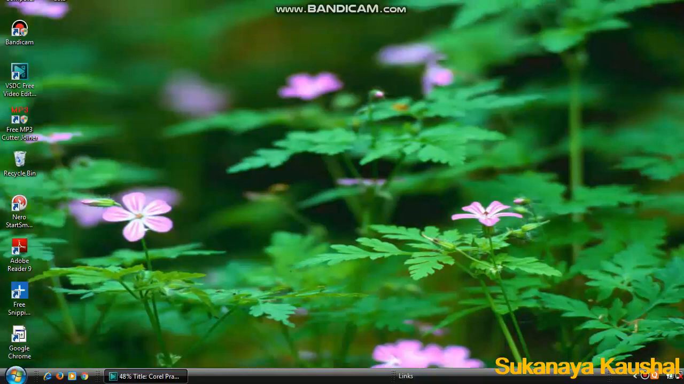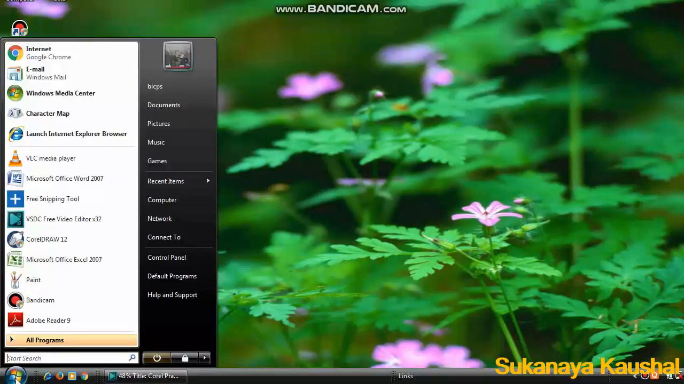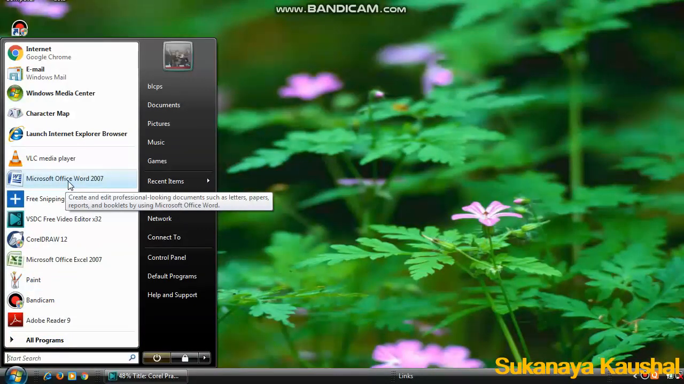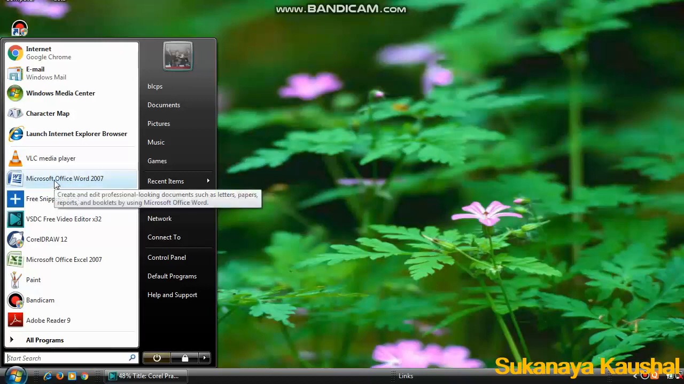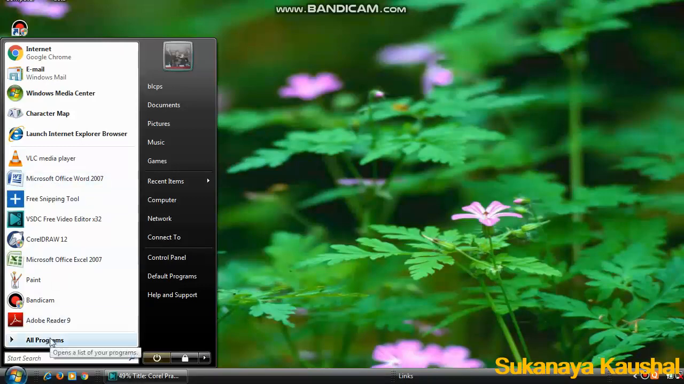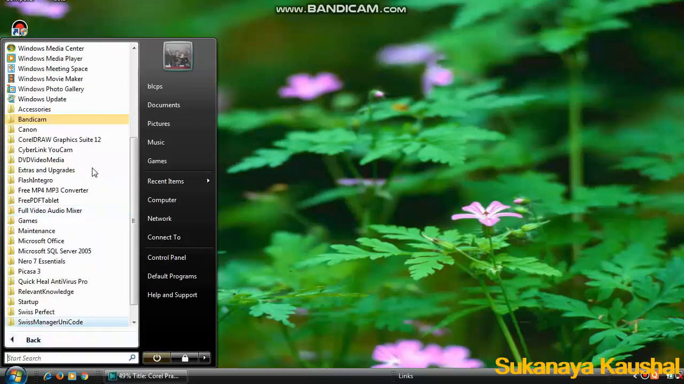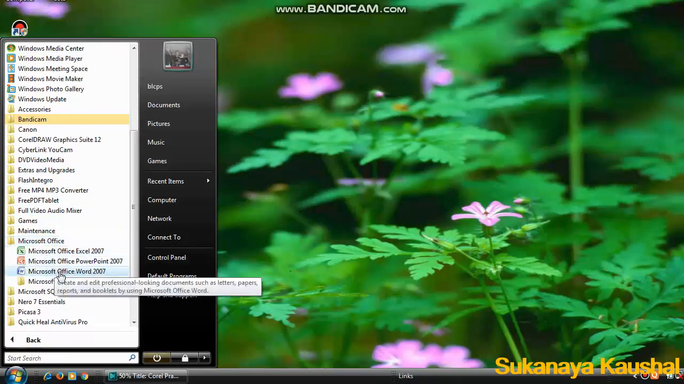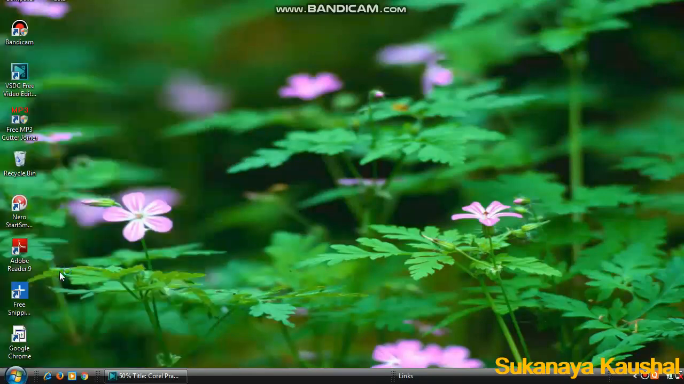For MS Word, we have to select the start button, and we can also go directly to Microsoft Word. In my system, I have Microsoft Word 2007. It is used for the creation and editing of professional looking documents, letters, papers, etc. You can make the documentation here by clicking All Programs, going directly to Microsoft Office, and in Microsoft Office you select MS Word.